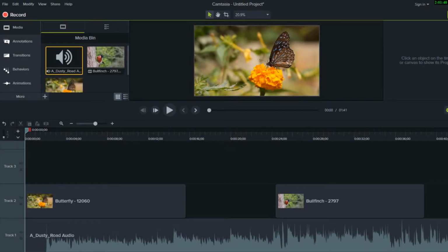In this video you will learn how to extend or freeze a video clip in Camtasia Studio 9. This is very useful if you want to fill gaps between videos if you have, for example, long narration.